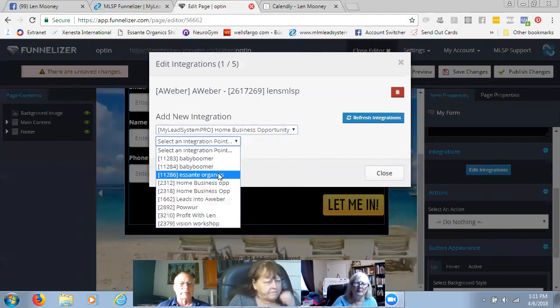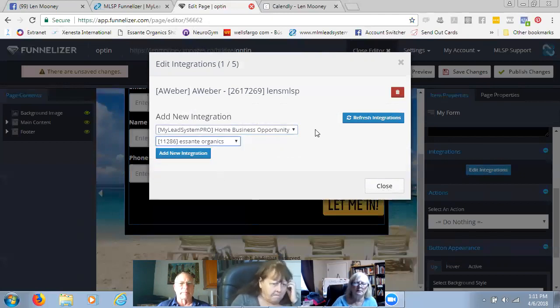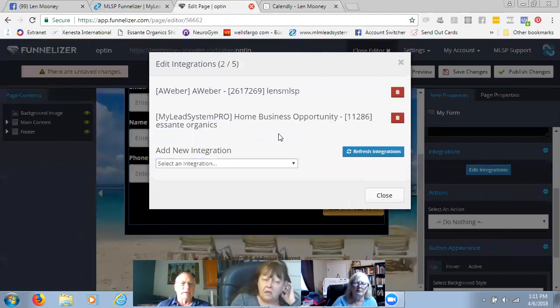These are the labels. These are the set of labels. Okay, Adam. All right. So now I have it integrated: the lead is going to go into MLSP and it's going to go into Aweber. And that's the list name in Aweber that it's going to go into. And that is the label in MLSP that it's going to get. You can create a label that says essential oils.